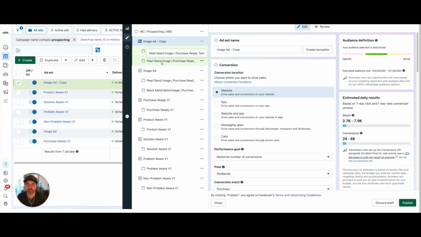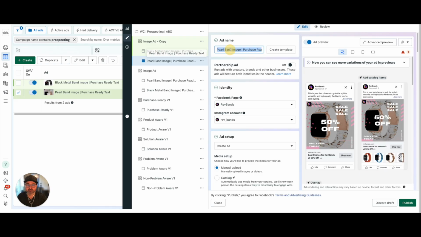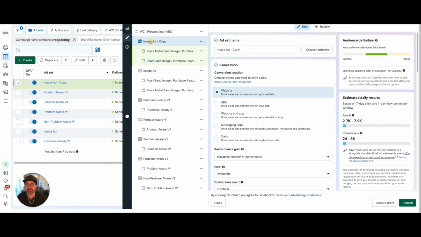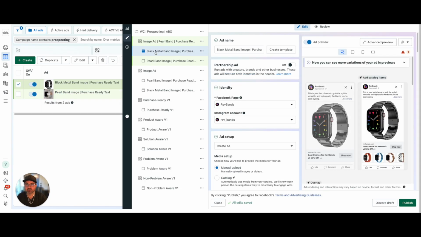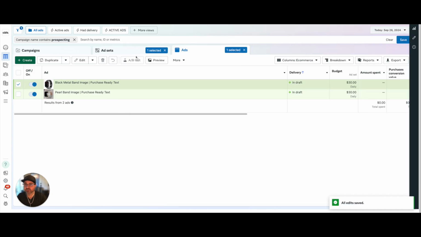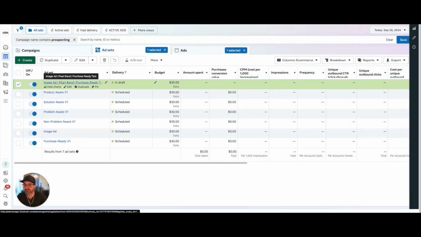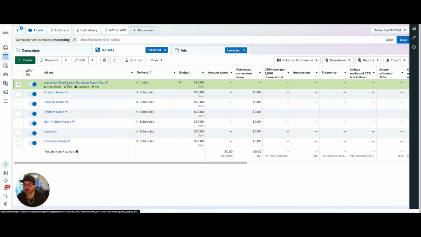And we're just going to use this Pearl Band image. So we're going to call the ad set the same thing. We're going to call it image ad, just so we know what type of ad it is. We're going to say that it's the Pearl Band. And then it's the purchase ready text. And then inside of it, here's the ad set. We can expand this as well so we can read it. So it's image ad, that's the type of ad. Pearl Band is the main creative in it. And then it's purchase ready text.